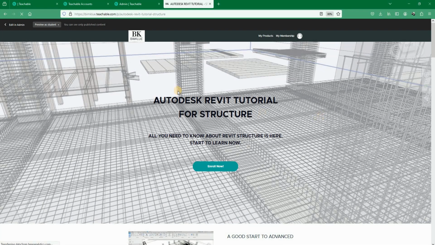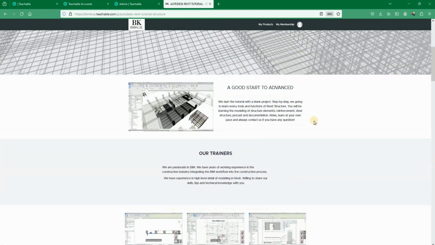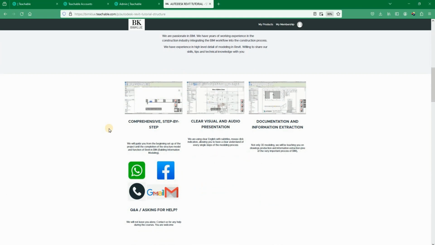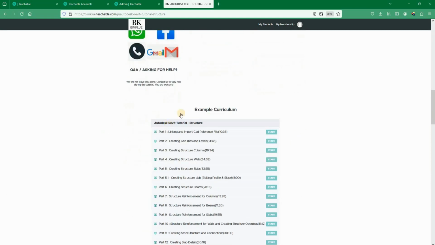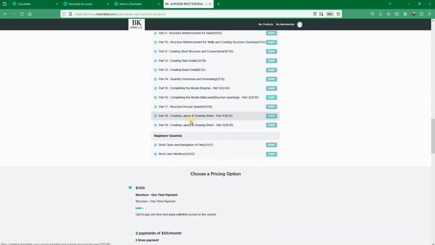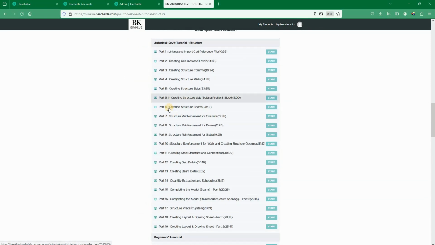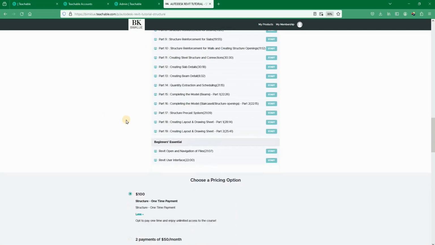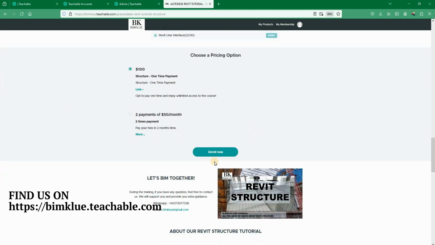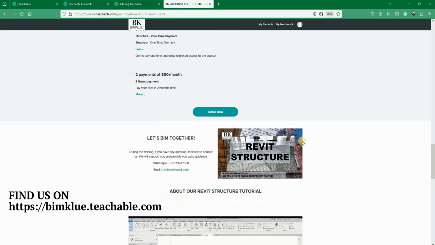Once you get into our course page on Revit structure, you will see what kind of training we have provided, and this is a description, and this is the list of the courses that we will be teaching you. All are from scratch, basic to advanced, no experience required. We have one-time payment or two-time payment. You can opt for your payment terms and start to enroll and learn Revit now.